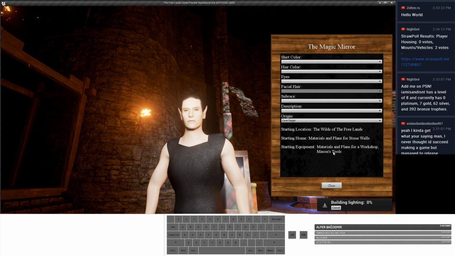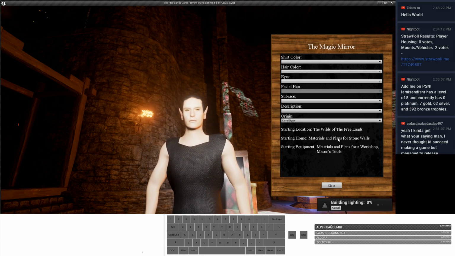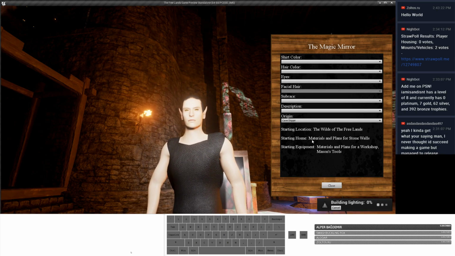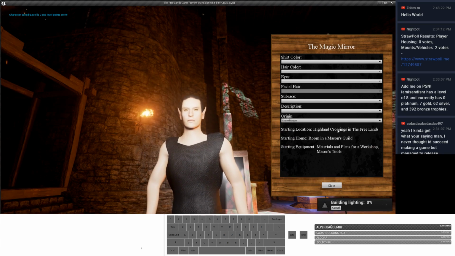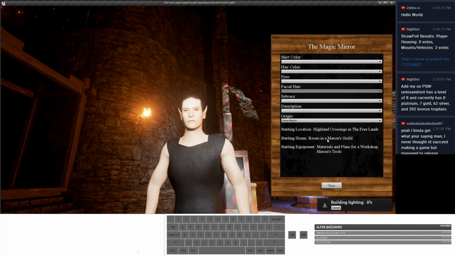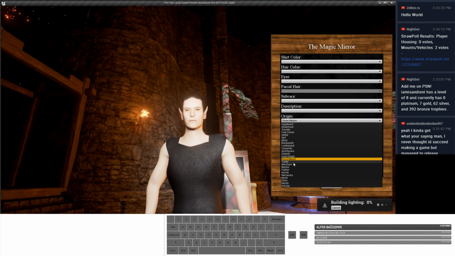If you build a workshop, Mason's tools. So this one starts with materials and plans for stone walls in the wilds as opposed to a house. The Cave Digger, so you literally just build in a cave. Stonemason starts in town with a room in the Mason's Guild, with materials and plans for a workshop. Mason is also the same idea as Cave Digger, starting in town.